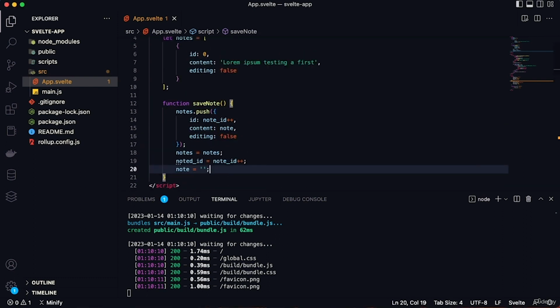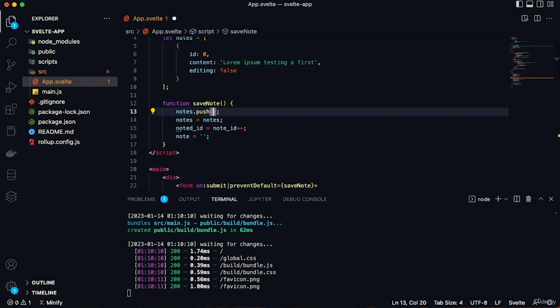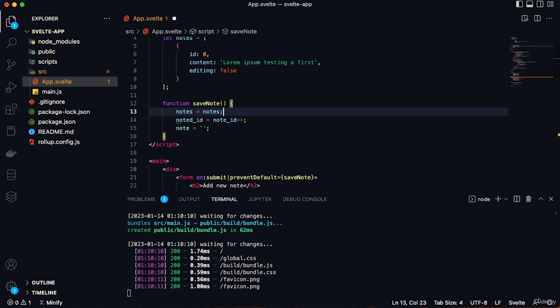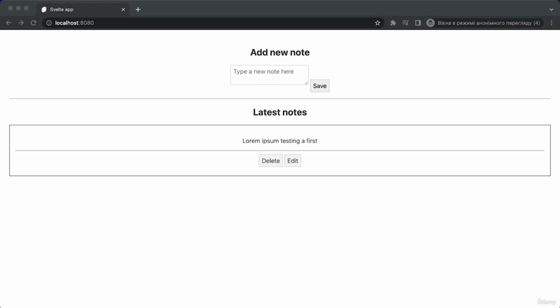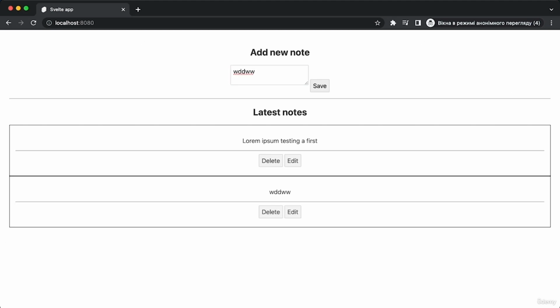But there is also another way how we can add a new object, a new element to the array in Svelte. For example, you just need to type 3 dots nodes and type this object. And if we open browser and try to add new node again, you'll see that everything works fine.